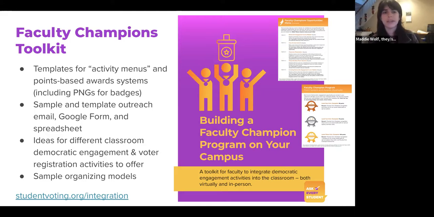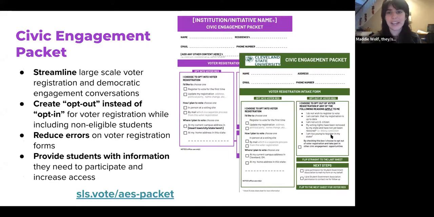So the toolkit includes activity menus and ideas for things you could do in the classroom. Also a points-based award system if you want to do that. Some campuses have done that, which is really fun. There's also outreach materials, like template emails, Google Forms, spreadsheets for systematizing all of it and getting into all the classes, and some organizing models. So definitely check that out if you're interested in engaging with faculty. So that's for that integration piece.